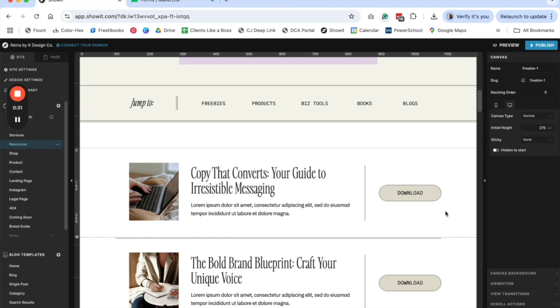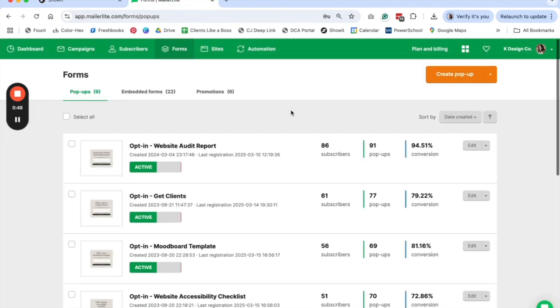So the key elements that you're going to want to have for this is your Showit website. Obviously, then you're going to want to have your PDF file as well. And then you're also going to want to make sure that you have an email marketing service. Now, the email marketing service that I use and recommend is Mailerlite. The version that I'm on is considered the classic or the legacy version. There's also a newer version. So your version might be a little bit different, but essentially the steps are going to be the same.